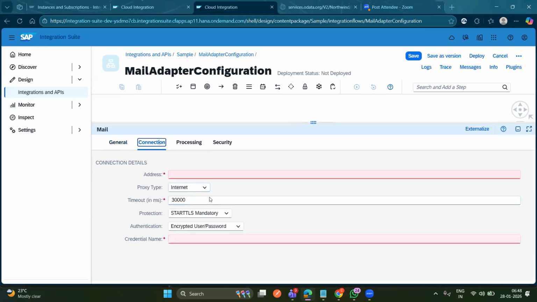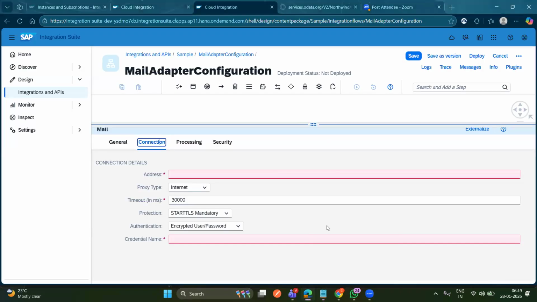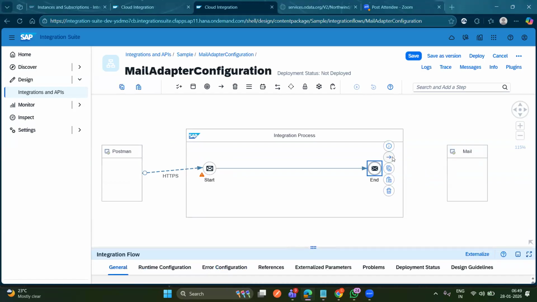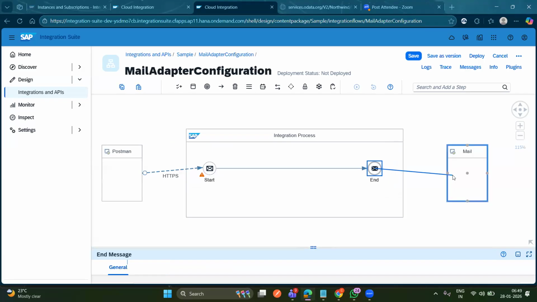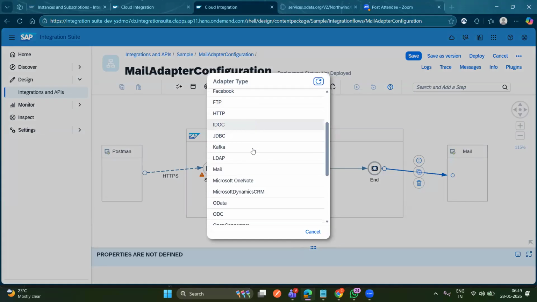So under connection tab, I'm going to fill all the details. Chandru, can you just go back for one step? Where did you select the mail adapter? Okay. So here I'm connecting end message to this receiver. Okay. So one pop-up will arise. Okay. Here we have to choose the adapter.